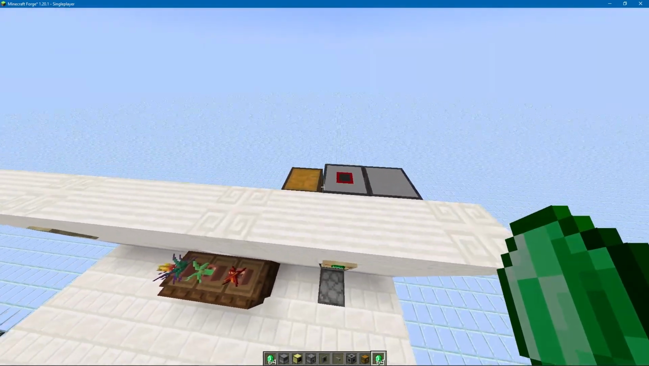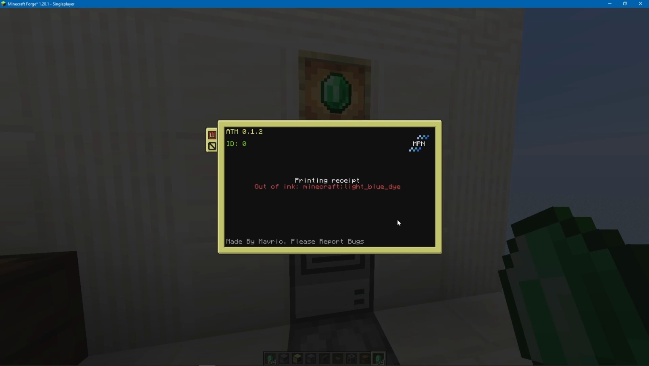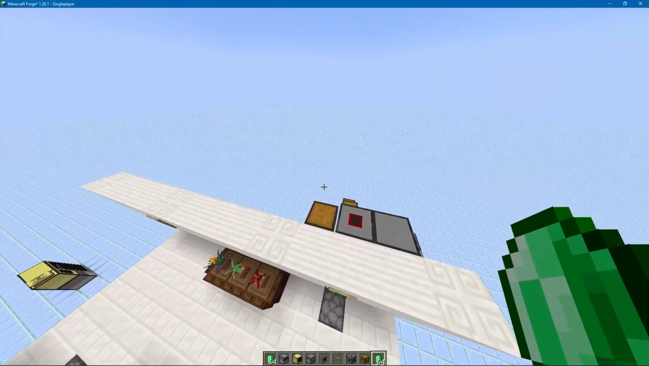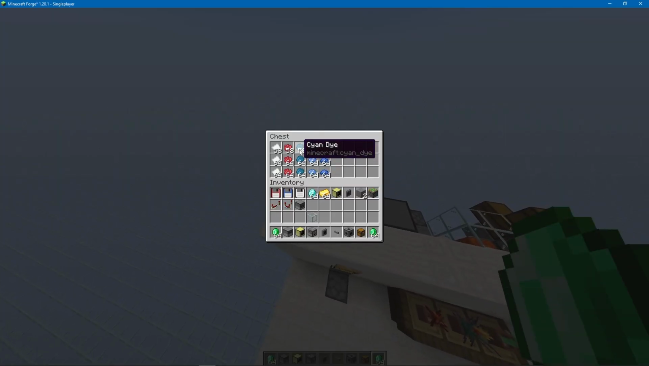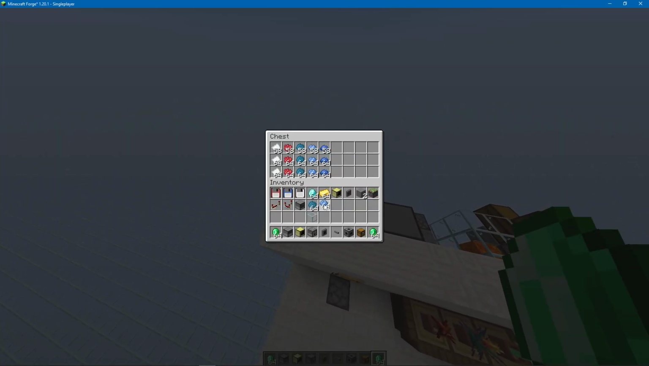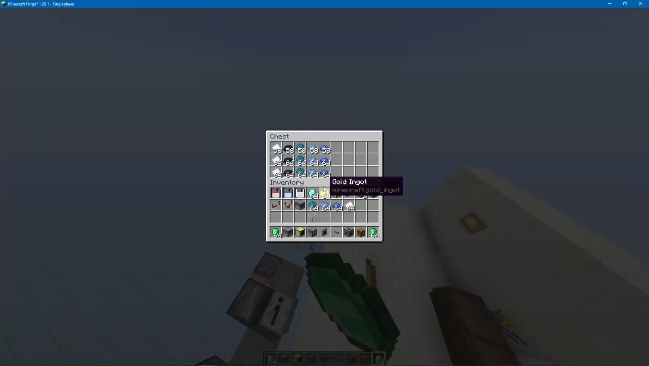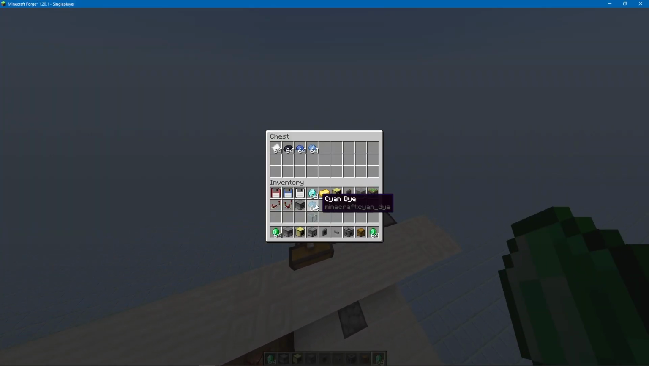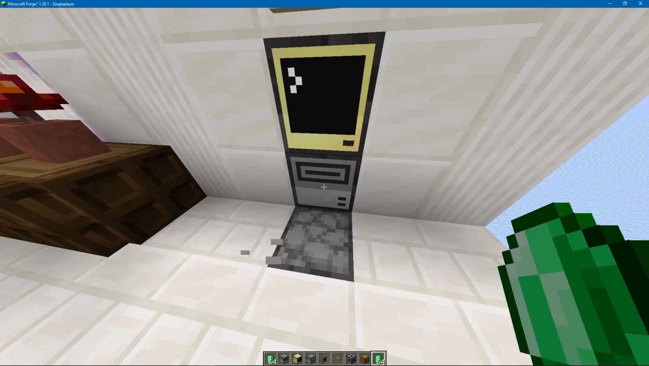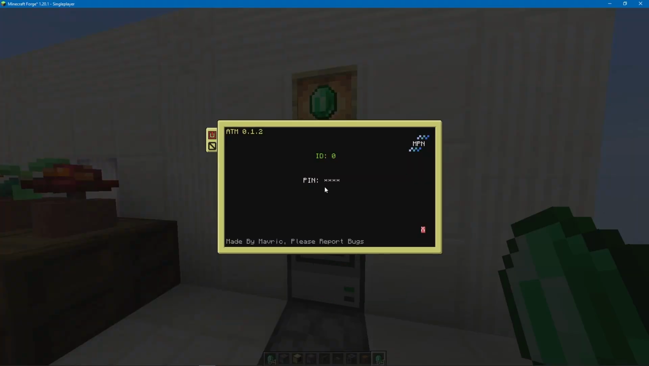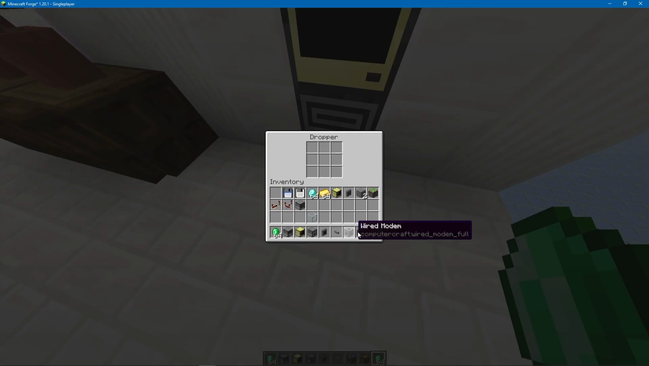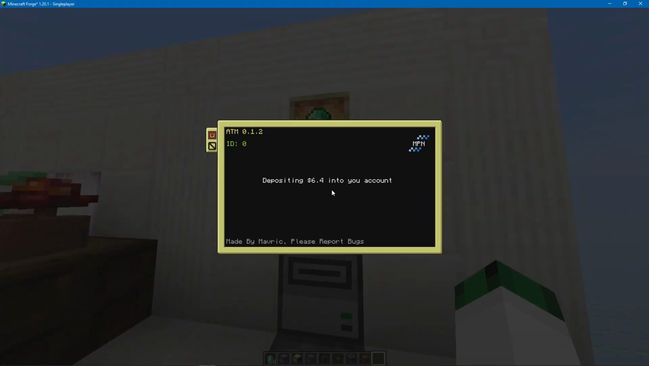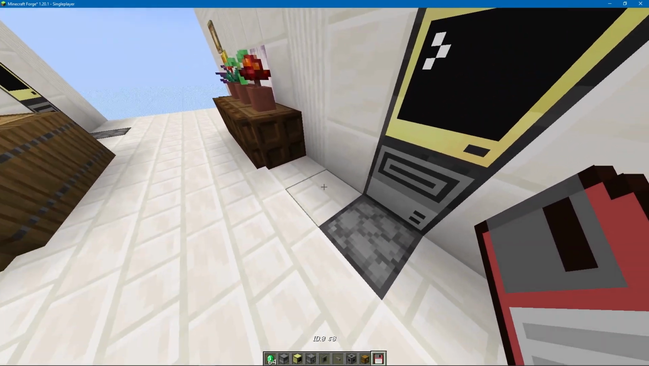Now, receipt won't work. It'll just say out of inks, since we don't have any dye. So the ink colors you want for the little logo are cyan, light blue, and blue. You want paper, and in this one we're using black dye for the main ink color. So we'll add all of those. We'll put in our card, put in the pin, make a deposit, and we can print our receipt.